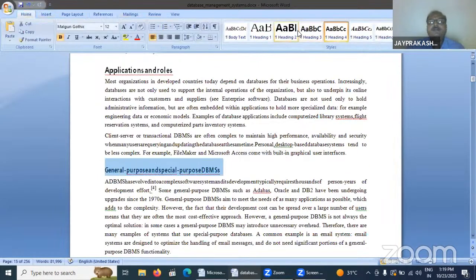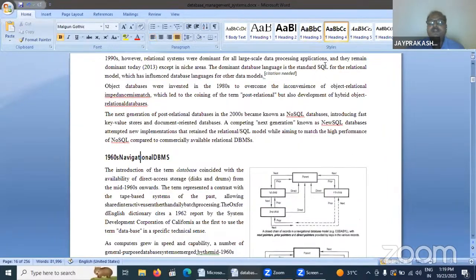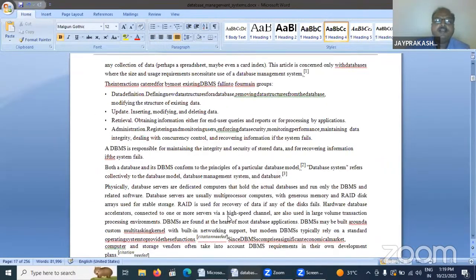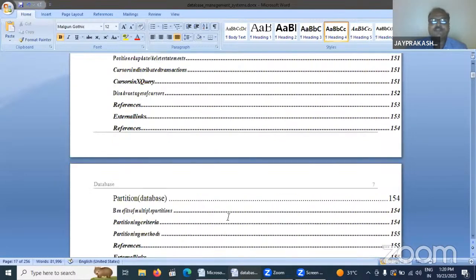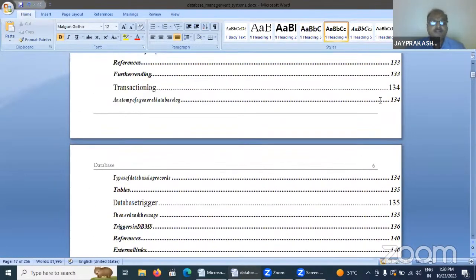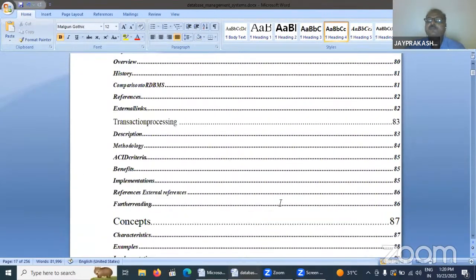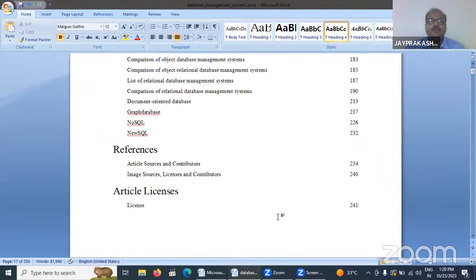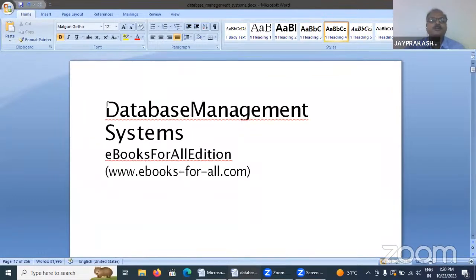These styles, Heading 4, Heading 3, then this one Heading 4, such headings are already applied. That's why the table of contents was automatically created. But what I have done for practical purposes is that I created this document from a PDF file, which I converted into MS Word. I have a book in PDF, which is Database Management System. This is a book which I have already downloaded for my study.